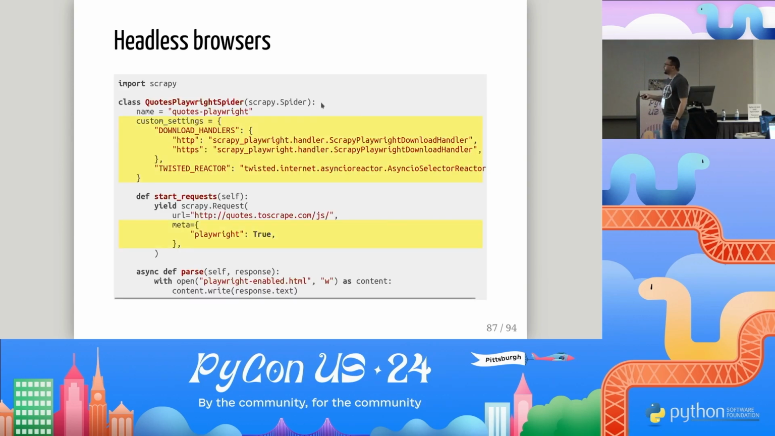So to enable that, we have some settings. After you install the library, the extension, we change the download handlers. Instead of using the default one, use the scrapy-playwright ones for HTTP and HTTPS. You can use other protocols, and you have a downloader for each protocol. We also use a different reactor from Twisted, the asyncio reactor, because it's asynchronous. And you have a meta key indicating that you want to use Playwright. In the meta, you can also add the interactions that you want to do in the page.